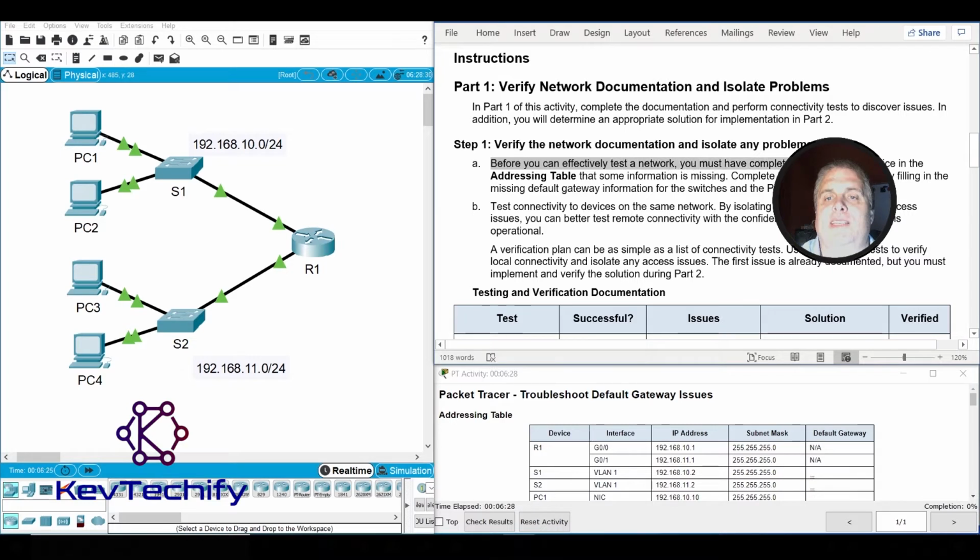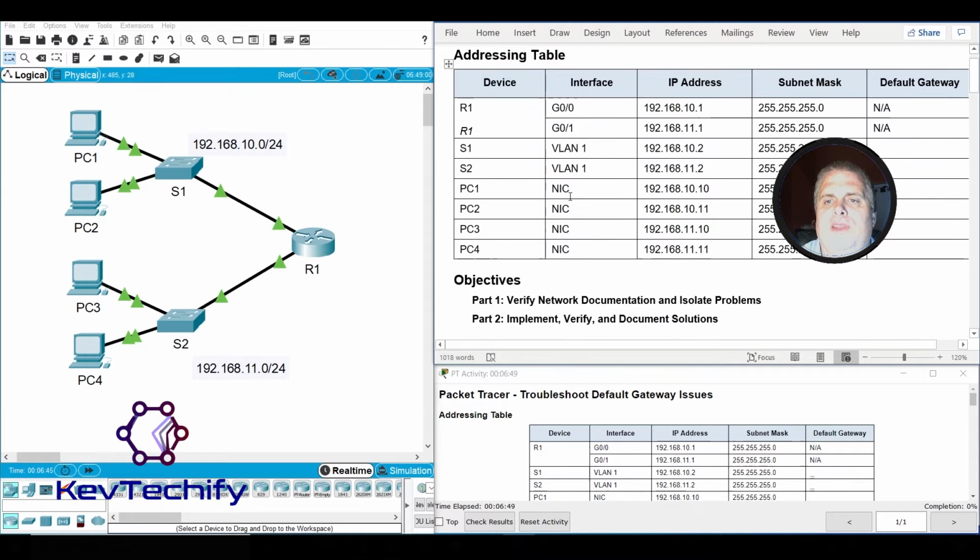To effectively test the network, you must have complete documentation. Notice in the documentation, some of the information is missing. Complete the address table by filling in the missing default gateway information for the switches and PCs. Test connectivity issues the same way. Take care of step 1A, going up here and filling in our default gateways.